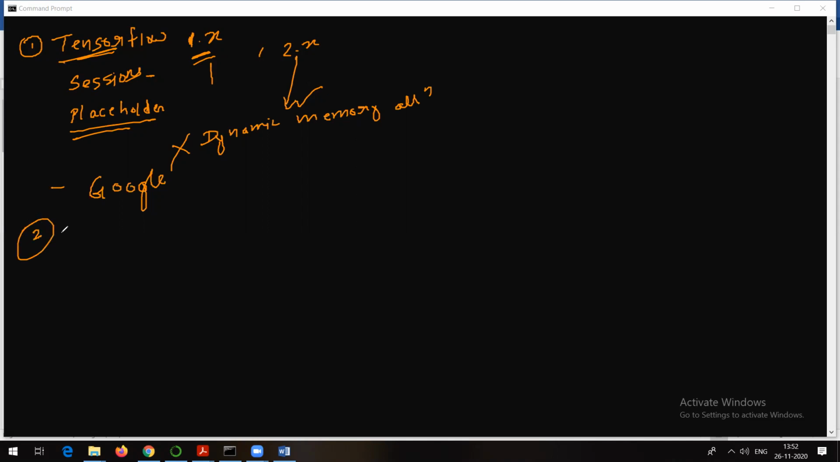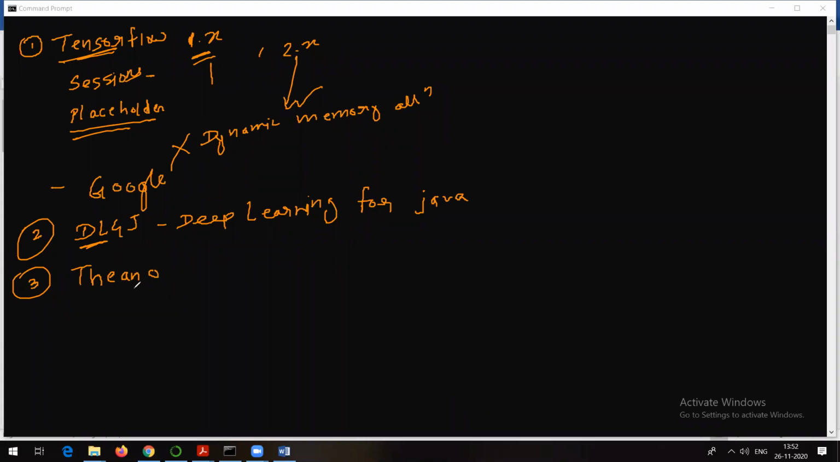The next type of framework which I have written in the agenda is DL4J. DL4J stands for deep learning for Java. It is also a framework which can be used in deep learning, but this particular framework is not widely used, that's why many of you might not have heard about it. Theano is also a framework. I can say that before TensorFlow, this one was there. Theano is the predecessor for TensorFlow.